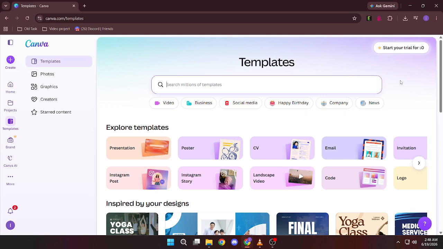Want to create a professional-looking poster without using complicated design software? Whether you're promoting an event, advertising a business, or creating a school project, Canva makes poster design quick and easy. In this guide, I'll show you exactly how to create posters in Canva in 2026.